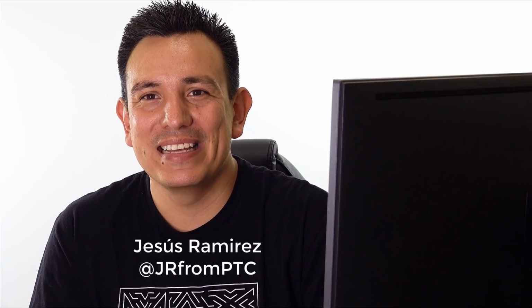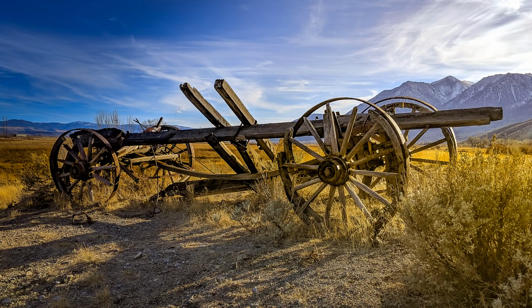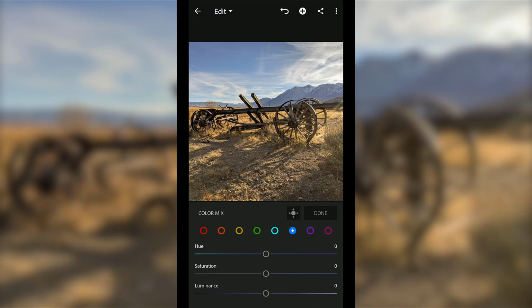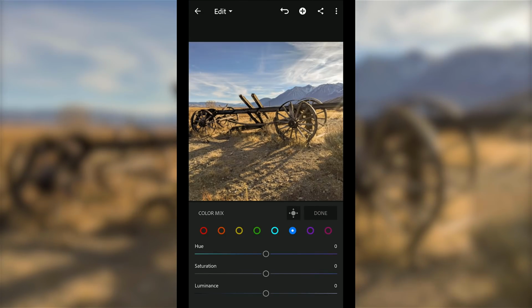I'm Jesus Ramirez. In this video, I'm going to show you how to edit your mobile photos using the Lightroom CC mobile app. I was recently in the outstandingly beautiful Genoa, Nevada, where I shot this photo of an old wagon using my Google Pixel 3 phone. As you can see, the original photo wasn't much, but I was able to enhance it and make it look amazing using Lightroom CC. In this tutorial, we're going to focus on the Lightroom CC mobile app, but you can follow along using the Lightroom CC desktop app or the web app.